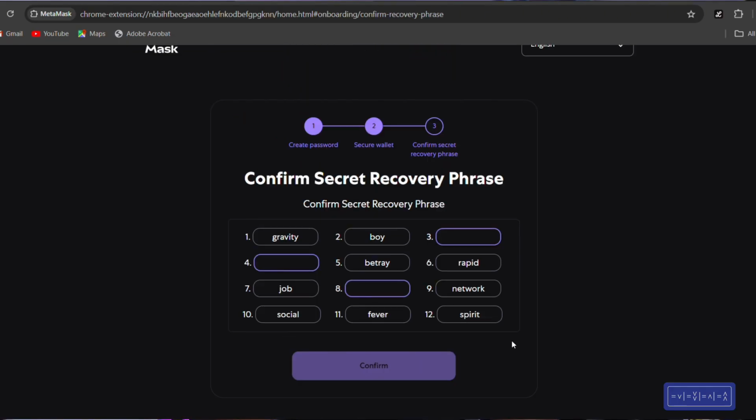And then the third and final step is to confirm that you have written down the C phrase. It's going to tell you to confirm the C phrase, and it's going to ask you for a couple of boxes that are empty. Normally it's about three of them, and then you have to look at your C phrase, the one you saved, and confirm that you have those phrases by completing the task.